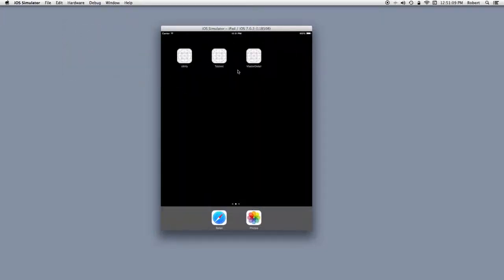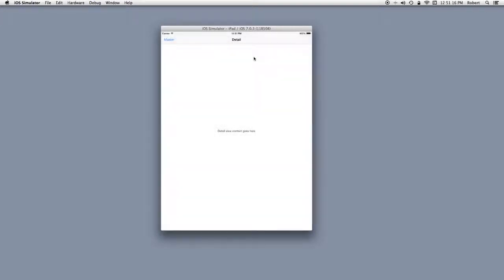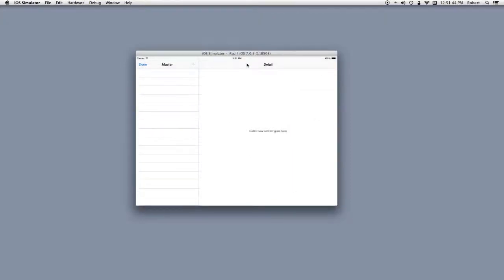I'm not going to look at tab-based because the appearance is exactly the same. Let's take a look at master detail. We have a master button which brings up a list on the left-hand side. I can simply make that go away by picking over on the detail pane. If I rotate this, because I have more space, I always get the master list on the left-hand side. That is quite different than the iPhone interface.